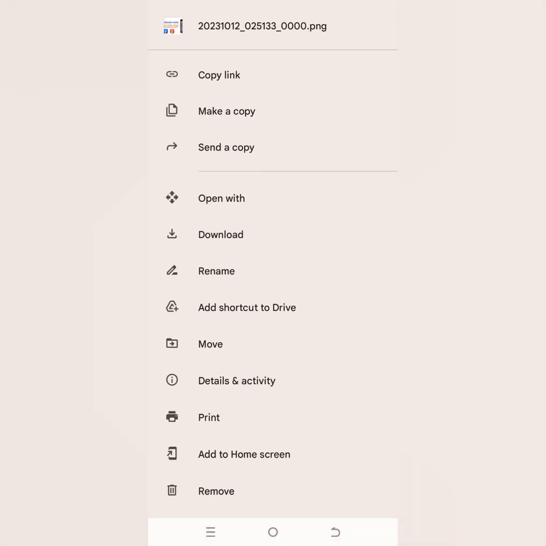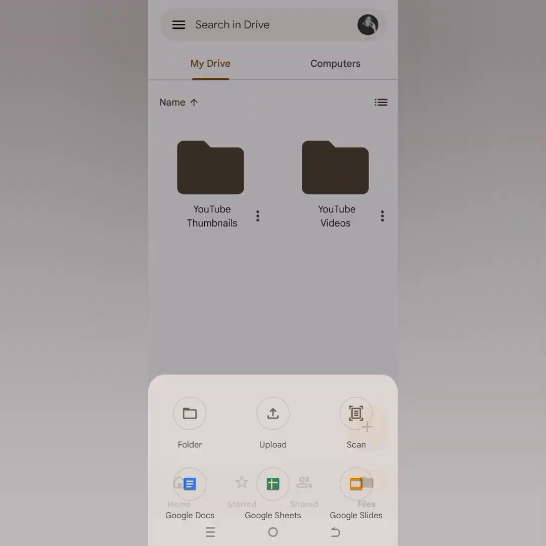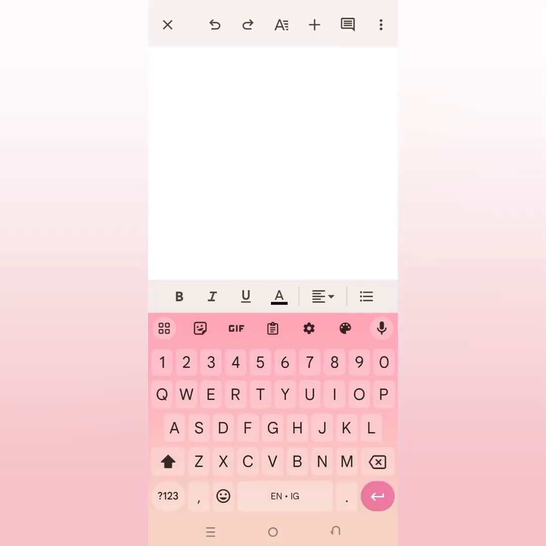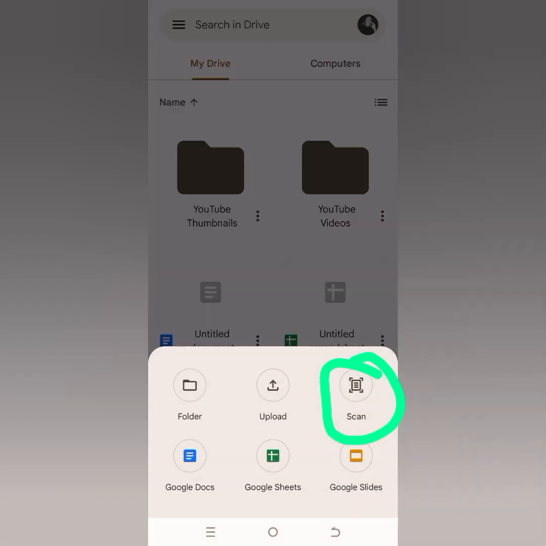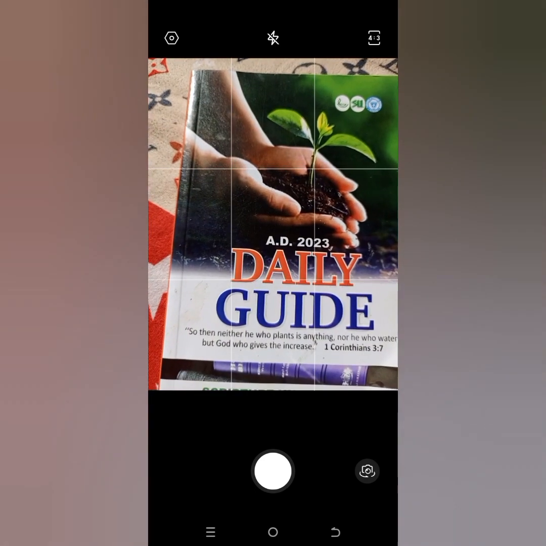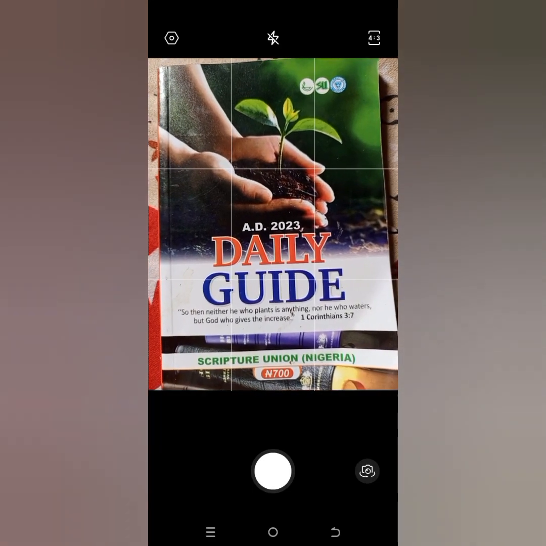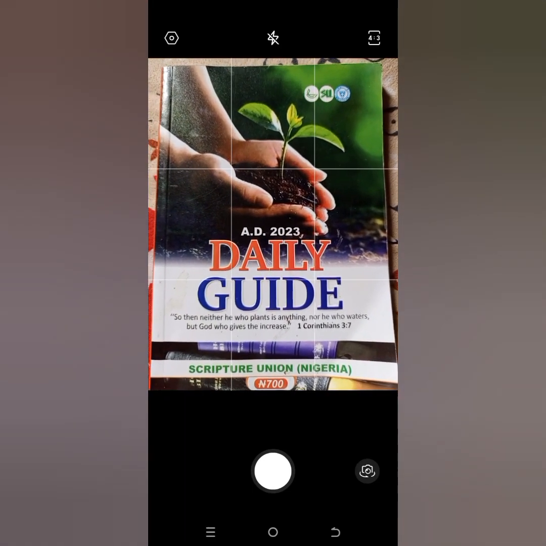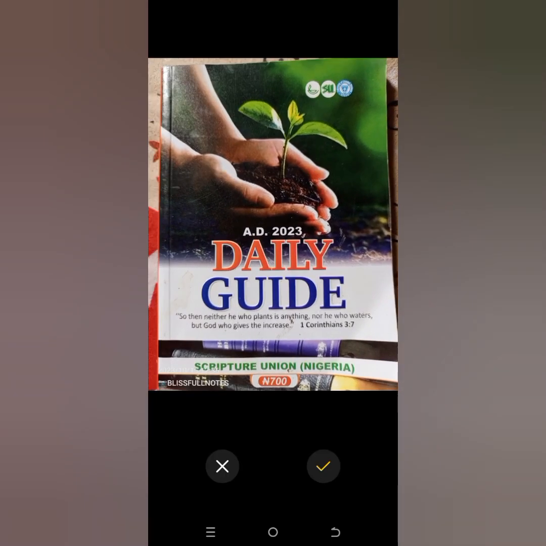So I will go ahead and rename the other file that I uploaded. Now if you still click on the plus button, you can upload sheets, documents and slides. You can also scan. You see, this is another option. You can also scan using Google Drive. If you don't have a scanner on your phone, you can come to Google Drive and scan your document.